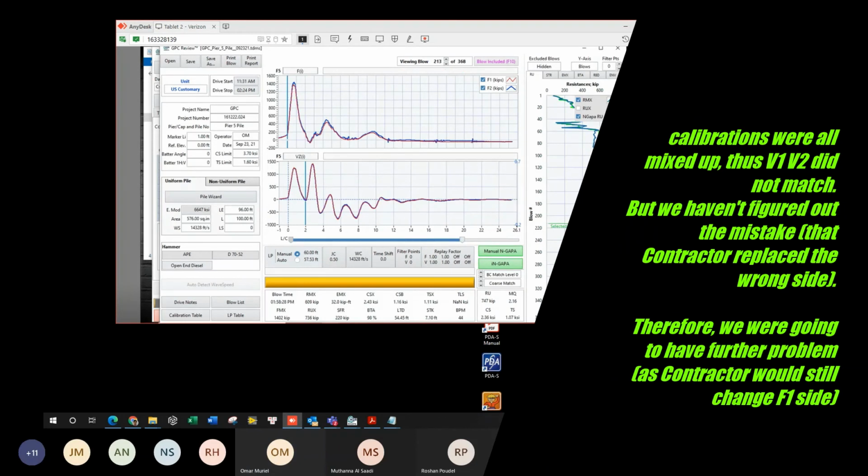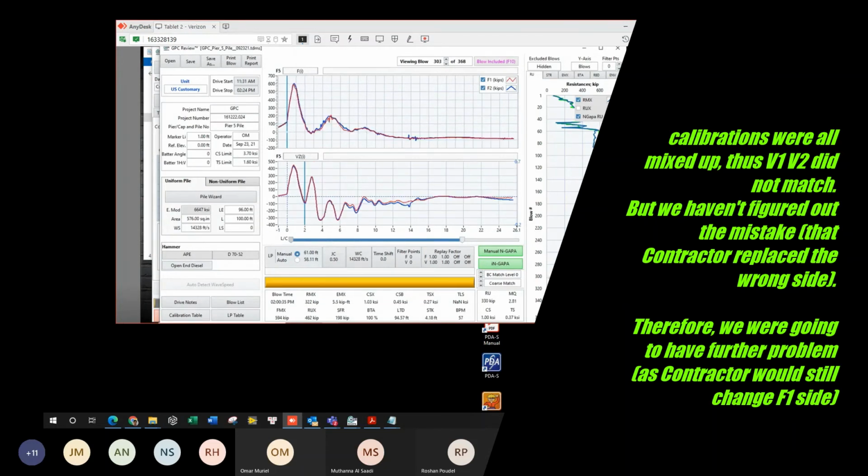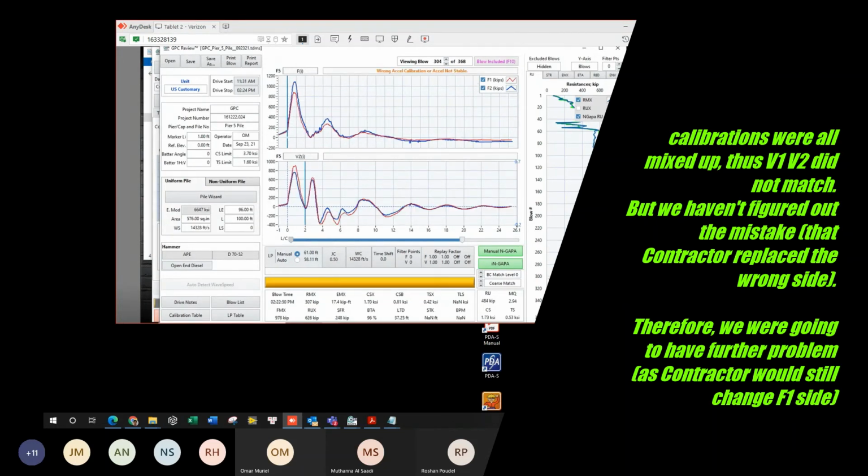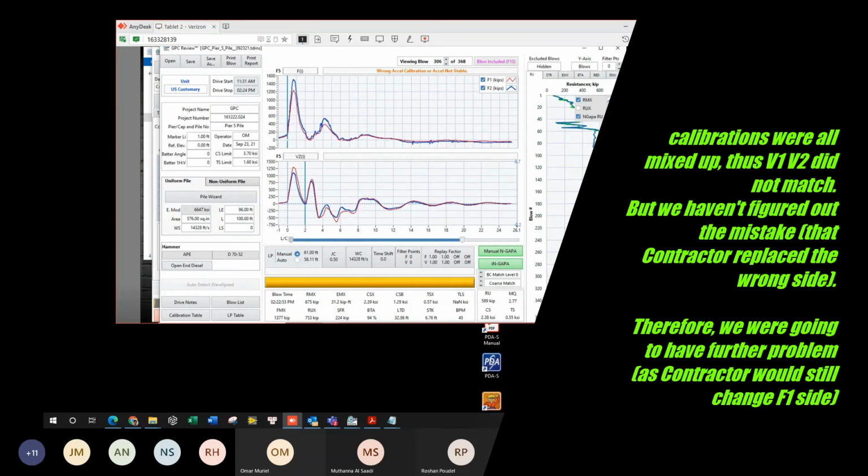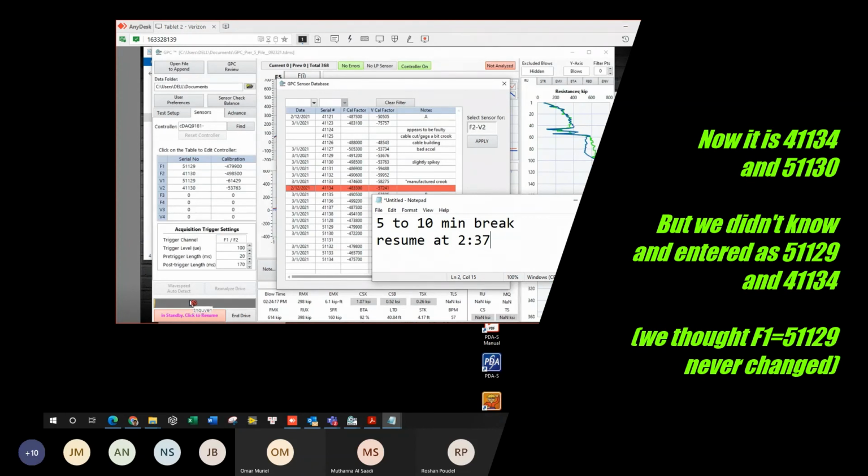So you can see that all the blows have both F on. But we went very conservative and we changed it, and the replacement was not as good as the first one. It appeared that the velocity was not good, and so the gauges that Omar has is 41134.